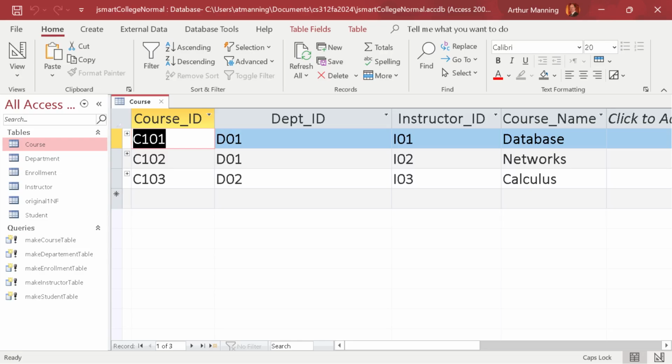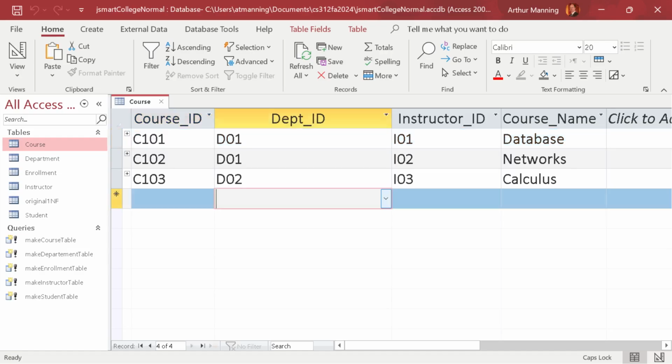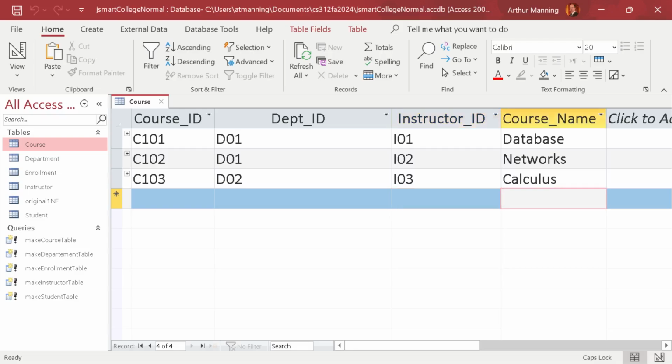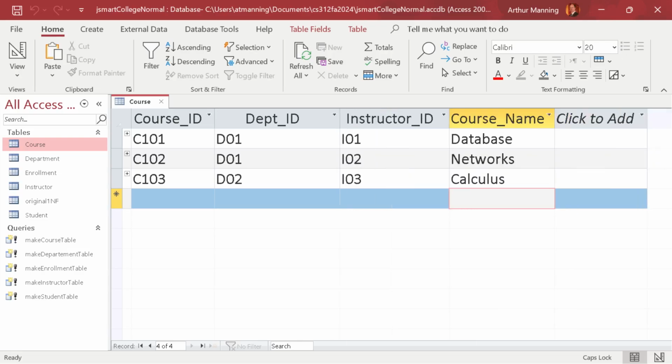So here, if I ever want to enter a new course, the course ID has to be something I assigned. It has to be unique. The department ID has to be chosen from existing departments. And the instructor ID has to be chosen from existing instructors. But I can come up with the name of the course because I'm entering a new course in my course table. So this is where you really learn, do I have all that I need, and is it behaving the way I like? I'm refining not the third normal form, but how I can now access the data in my tables.